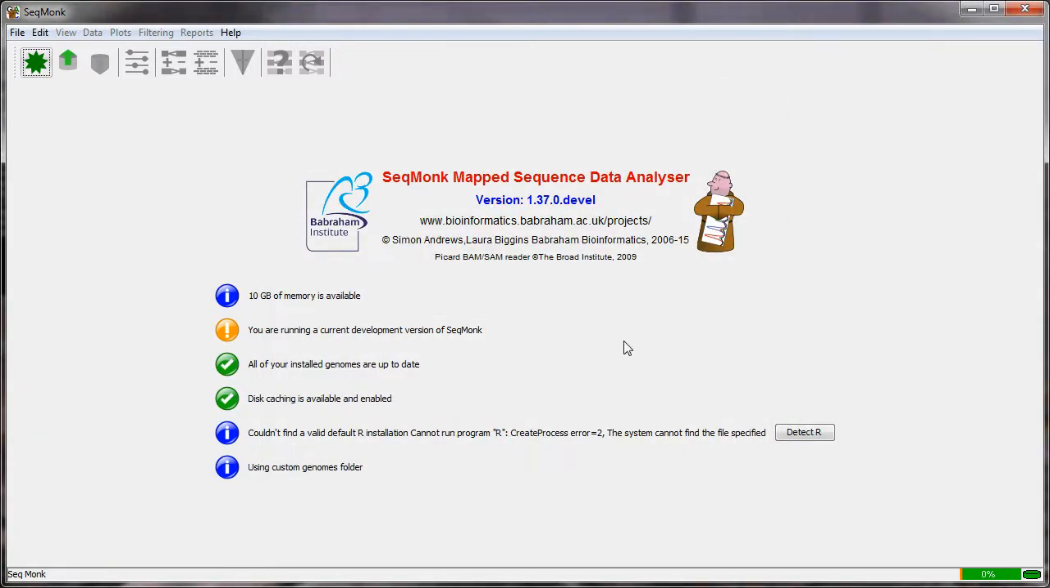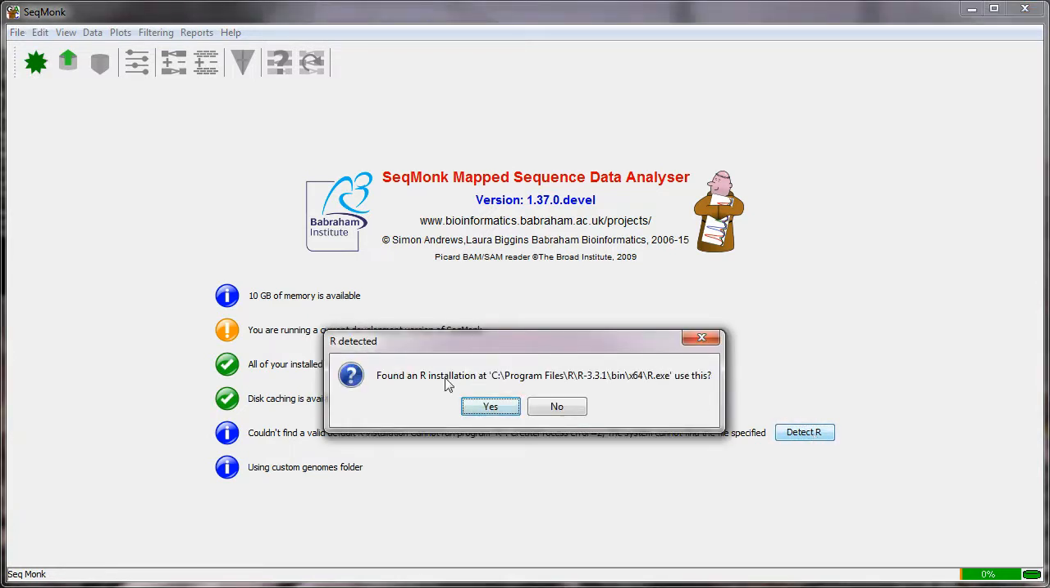Okay, the other thing that we need to set up now is the link between SeqMonk and R. Now, at the moment, this isn't set up, so I get an error saying couldn't find a valid R installation, but there's a button to say detect R, and it will go and try and find R on your system. So if I press that, it says it's found an R installation on here, and do I want to use this? That's fine in this case, and I'm just going to use that. If I had more than one R installation on my system and I want to use a different one, I can say no, and it'll bring up a file browser and just allow me to select where R actually is.